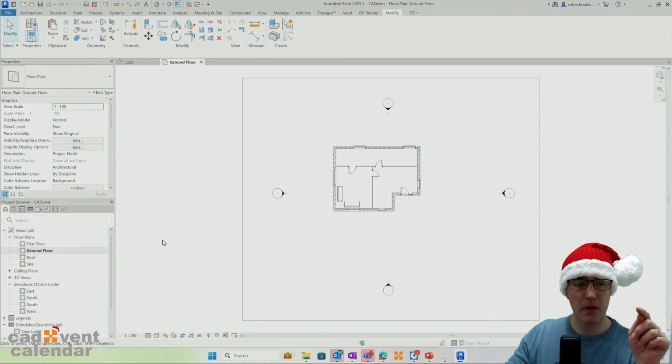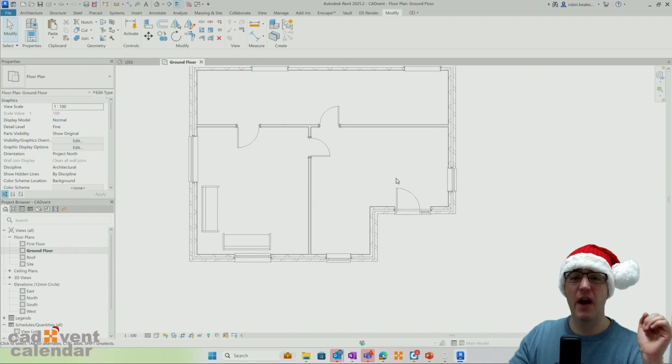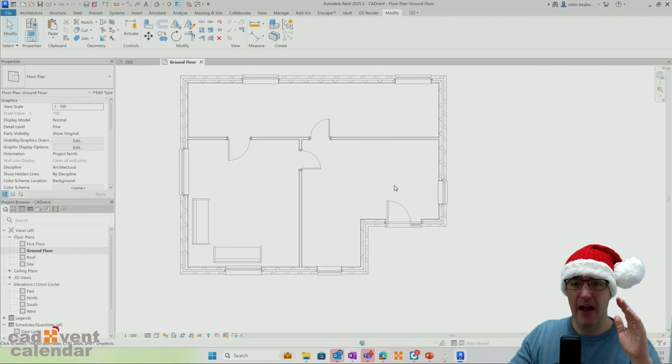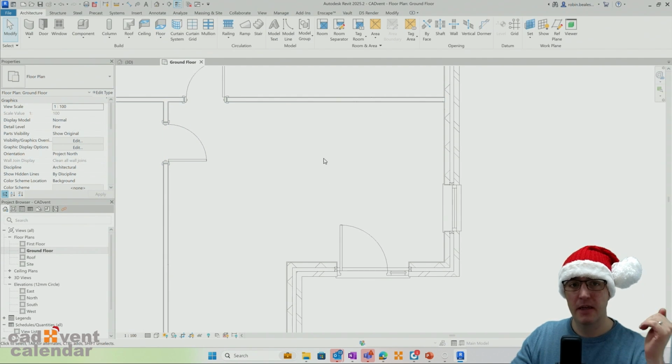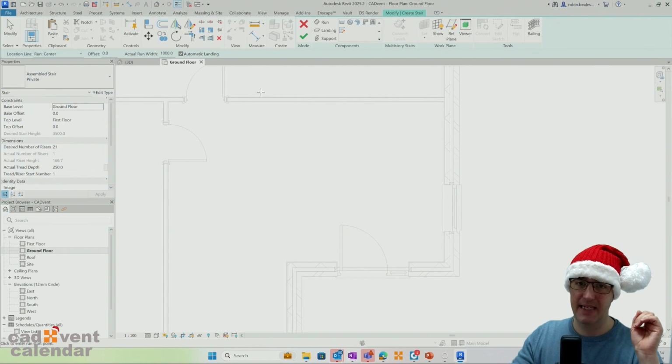So go to your ground floor and define where you would like your stairs. And for me, what I want to do is start the stairs just here, following up this wall, turning to the left, and then continuing up this wall up to the first floor of our building. So we're on the ground floor. We're going to go to Architecture and find the Circulation panel. And from there, we're going to click Stair.